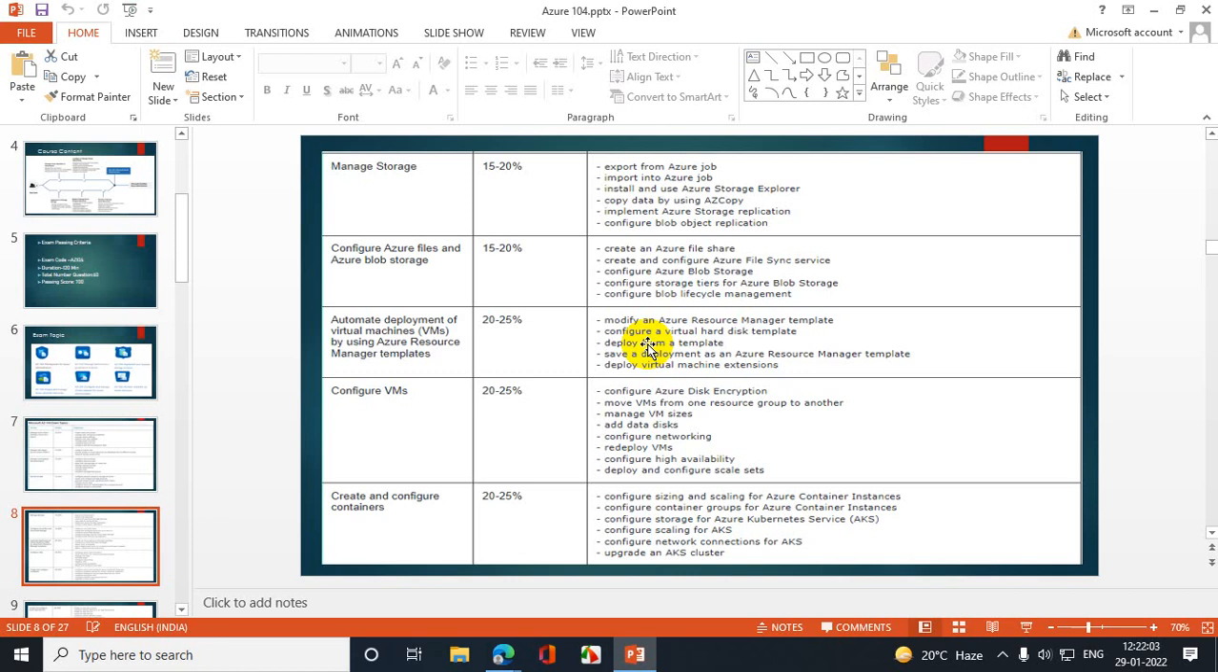Next is configure Azure Files and Azure Blob storage. Here you will understand: create an Azure file share, create and configure Azure File Sync service, configure Azure Blob storage, configure storage tiers for Azure Blob storage, configure Blob lifecycle management. From there also questions will come, 15 to 20%.